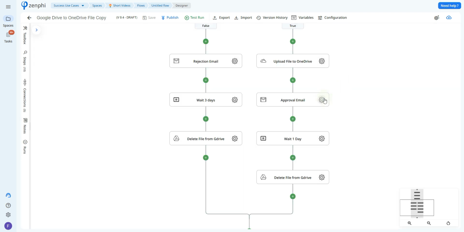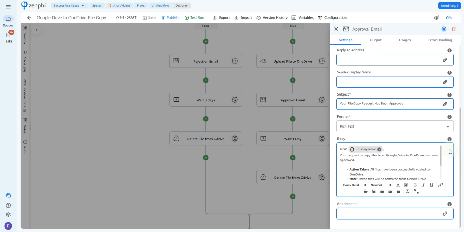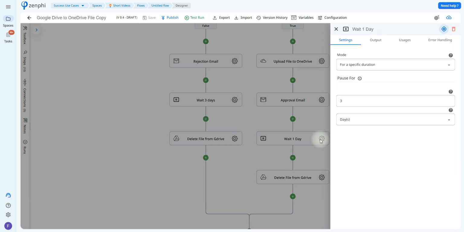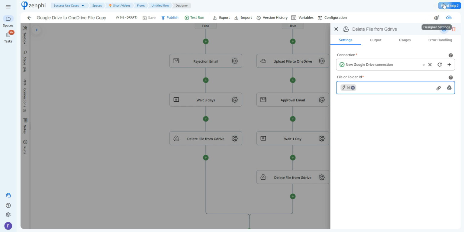Now, like in the other branch, we're going to notify via email. However, here we're going to mention that it was approved. I'm also going to be adding a link to be able to view the file and letting them know that it's going to be removed from Google Drive tomorrow. So it's very important that they're able to back up the information if they want it to remain on Google Drive as well. Same thing as in the other branch, we're going to pause, but this time we're going to switch it from 3 days to 1 day. And then we're going to go ahead and delete the file after that 1 day.